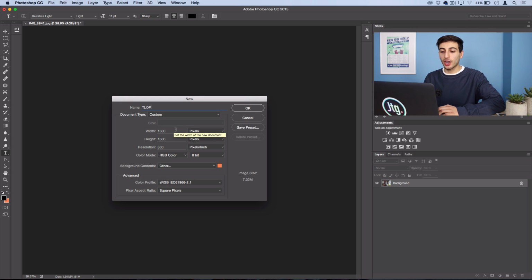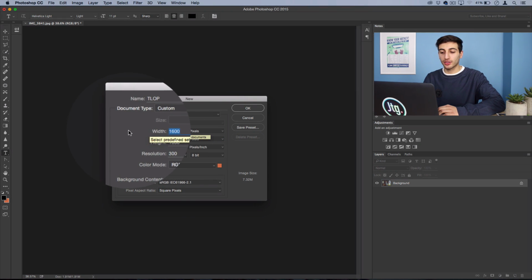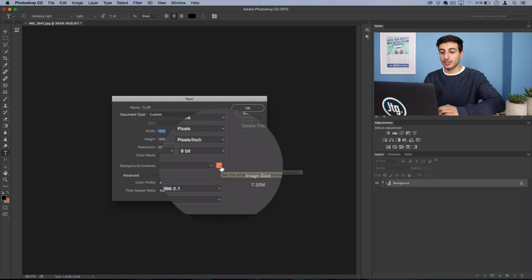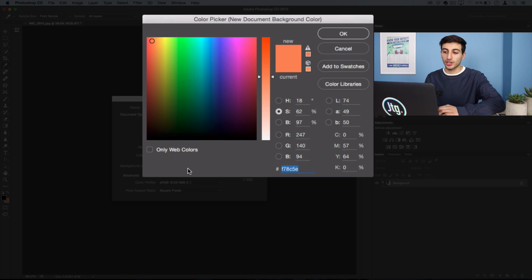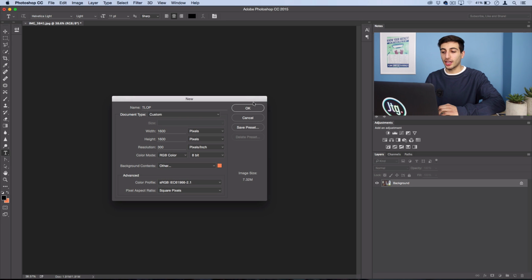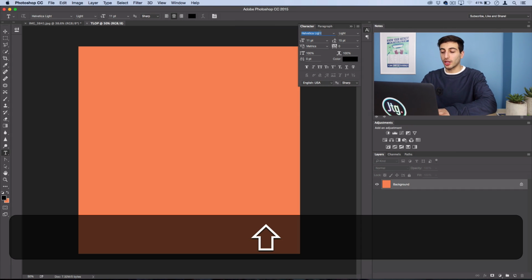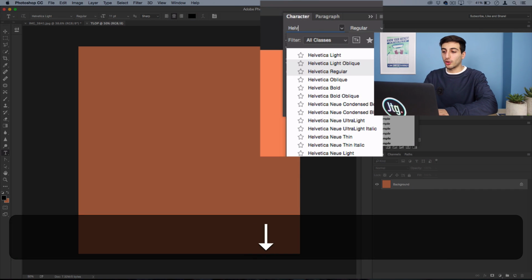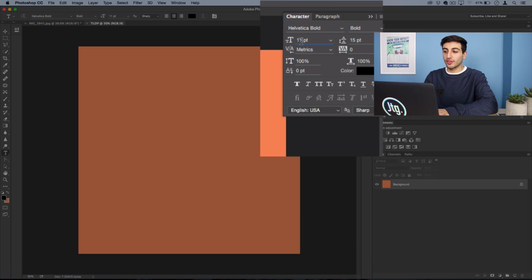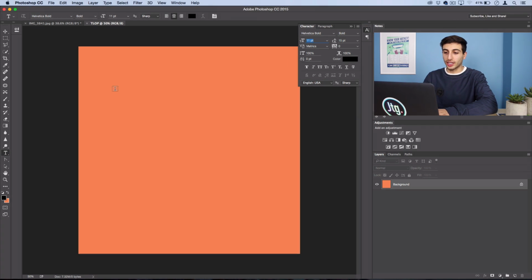So jumping into Photoshop, you want to use a 1600 square pixel canvas and set the background contents to this pale orange. You could also use any color you want that's a pastel. So go ahead and press OK, and then grab your text tool and open up the character window and set your font to something clean and blocky like Helvetica Bold. I'm going to use a size of 11 pixels, and then we can adjust the vertical and horizontal tracking afterwards.